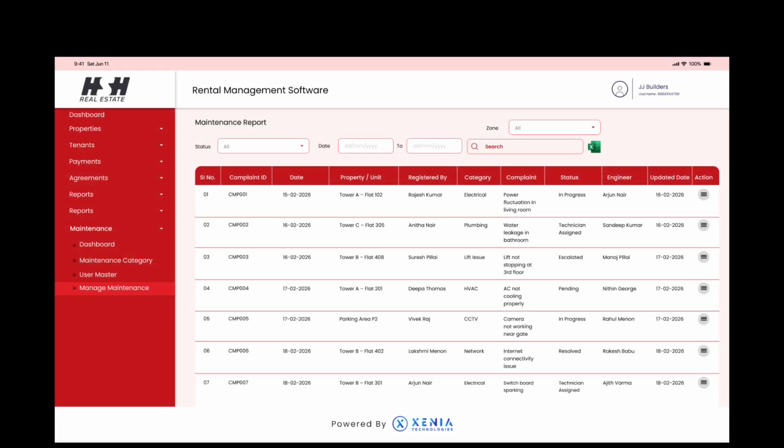There is also a detailed maintenance report available in the system. This report provides a clear view of every registered maintenance request. You can check the current status of each complaint, along with related details. This helps the management team review progress and track pending work in one place.